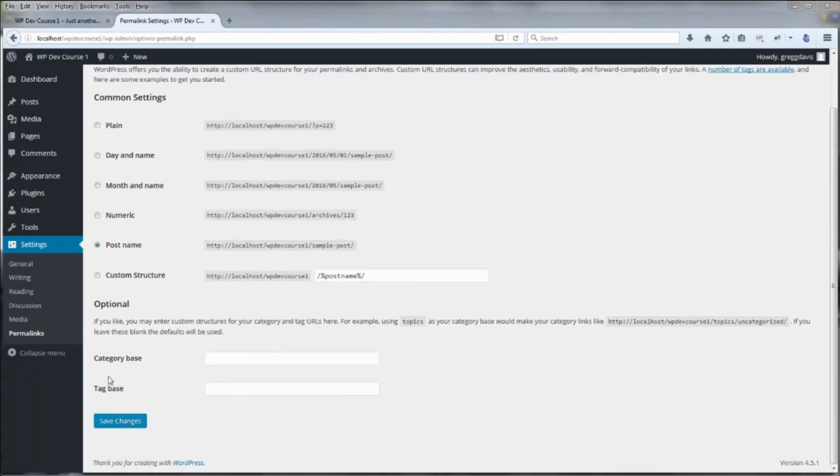In terms of the categories and the tags, which we'll go over in a future video, the category default base URL word is called category. But there's an explanation here. If you use the word topics right here, then it'll make your link say /topics and then whatever the category name is. Tag is the default word for the tag base.